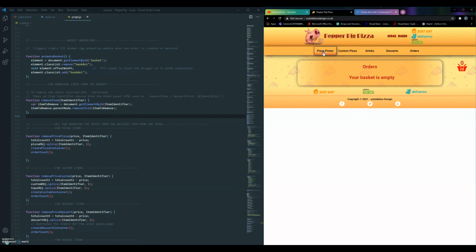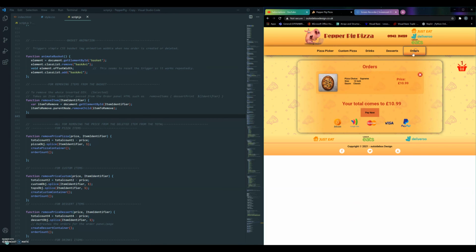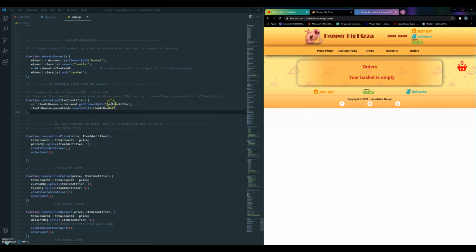So when I have an order in the basket and I click this button to remove items, it sends the custom identifier to this function, which then literally removes the HTML. It removes the whole div, and that's what this does. It just removes that, deletes that HTML that's dynamically created.